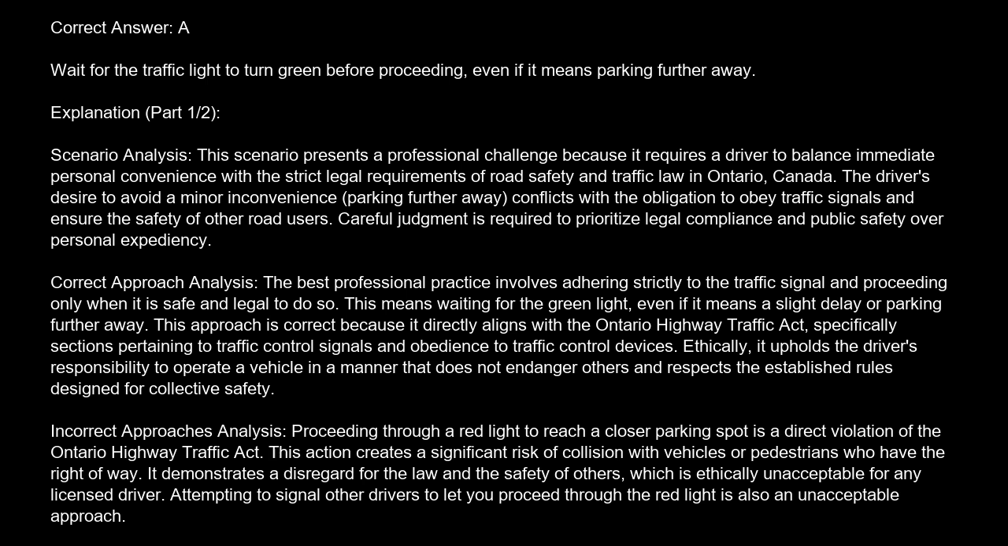This approach is correct because it directly aligns with the Ontario Highway Traffic Act, specifically sections pertaining to traffic control signals and obedience to traffic control devices. Ethically, it upholds the driver's responsibility to operate a vehicle in a manner that does not endanger others and respects the established rules designed for collective safety.